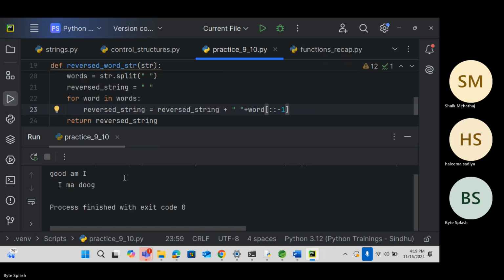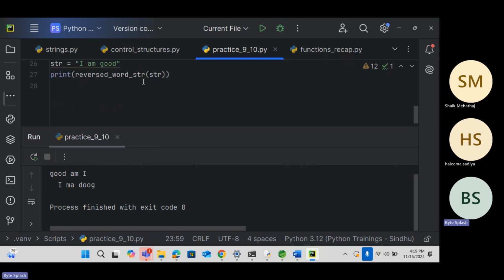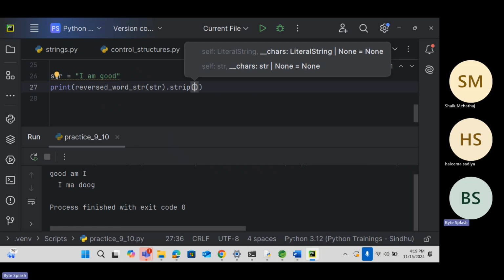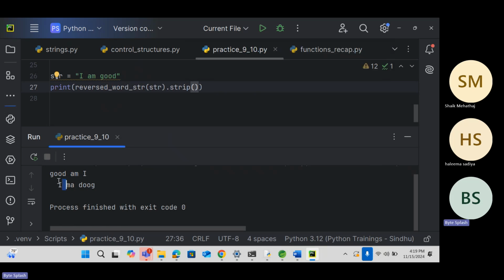There's an extra space coming. So how can I remove it? I can just do, while printing, dot strip. What will strip do? It will remove extra white spaces before and after the string, which are called leading and trailing white spaces. Leading means white spaces at the beginning, trailing means white spaces at the end, not the spaces in between.